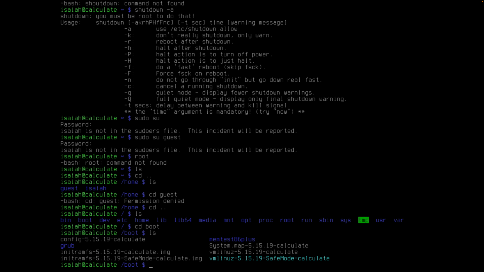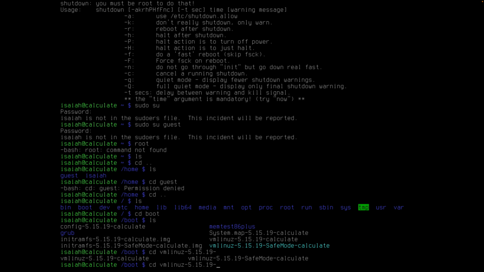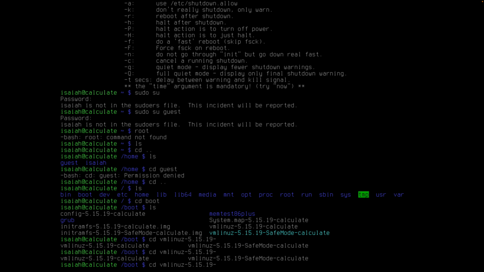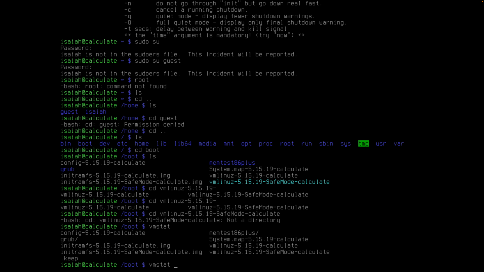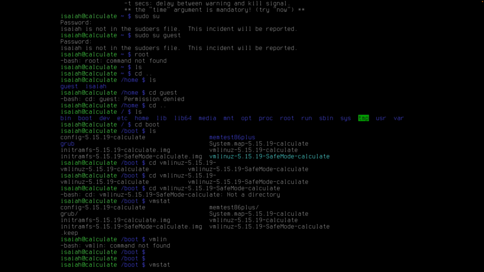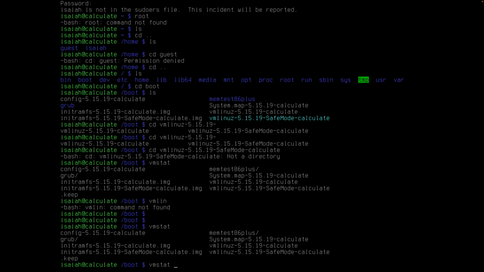boot ls Linux image. Okay. See, there's a safe mode there. Can we cd the VM Linux thing? Okay. Wait, how does this work? I'll see. Okay, so can we just select the file VM Linux? I have no clue how to use this.